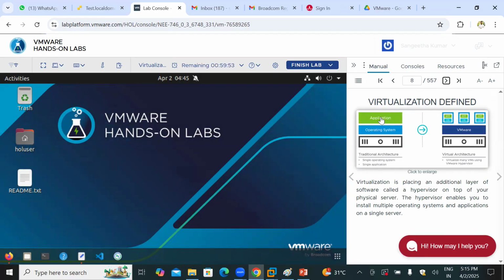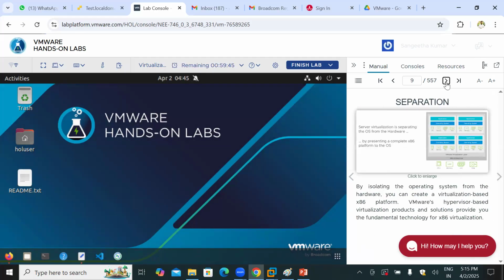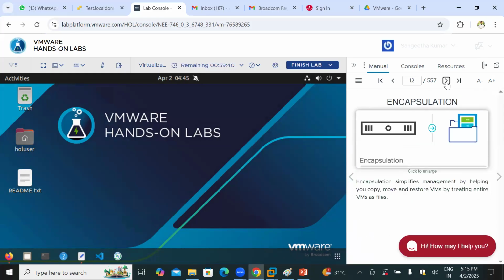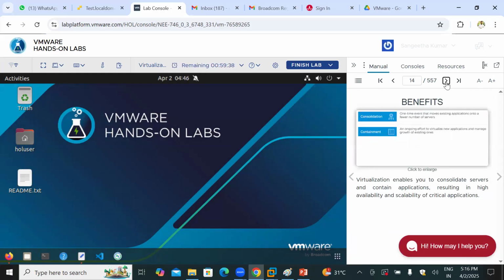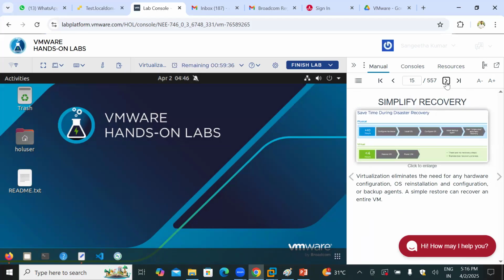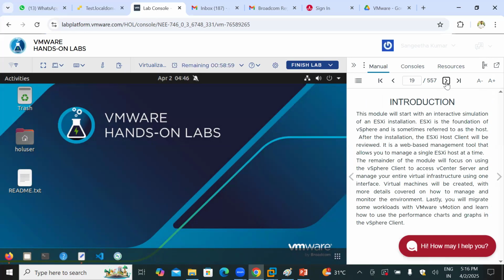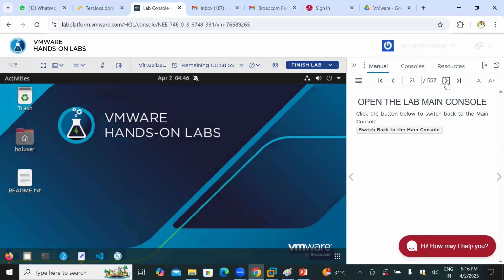This is the ESXi. This is a traditional computer: one operating system, one application. When it comes to virtual architecture, on the server VMware ESXi will be there. We can create multiple operating system VMs. Separation, partition, isolation, you will get to know all these wordings. It's very easy. I don't want to dig into it at this moment. Everything you will get here. These are all theoretical.